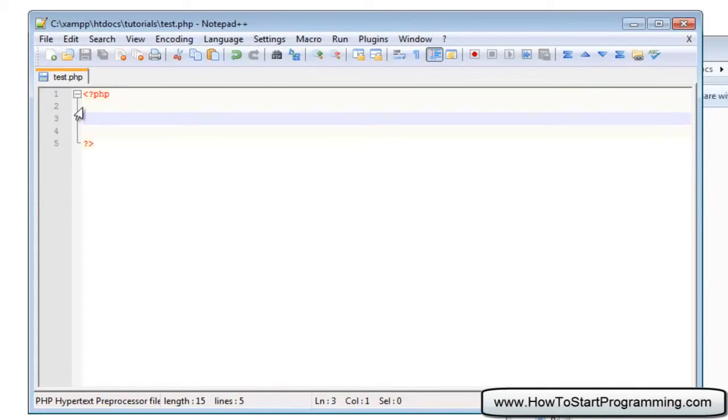Okay, so what we're going to do now is write our first little script that will output the text hello world to the browser. And we're going to use an output text function called echo. You can also use print, but I prefer to use echo. You can use print or echo. So all you need to do is simply type echo, and that will turn blue. The echo function will output text inside the quotations that follow.